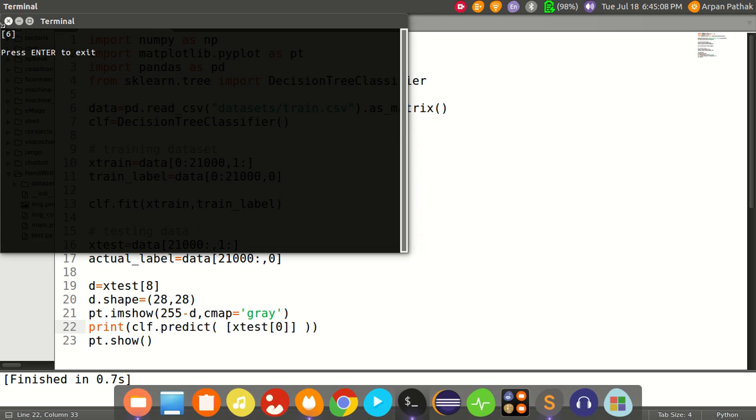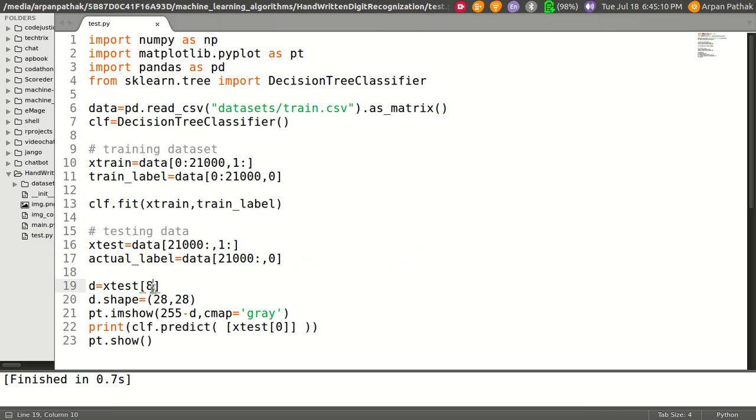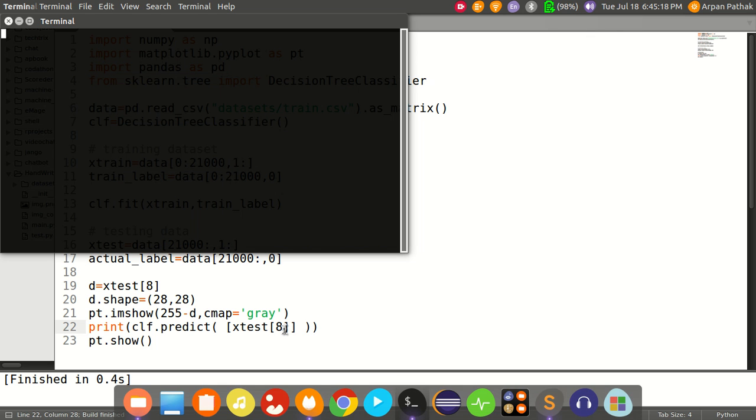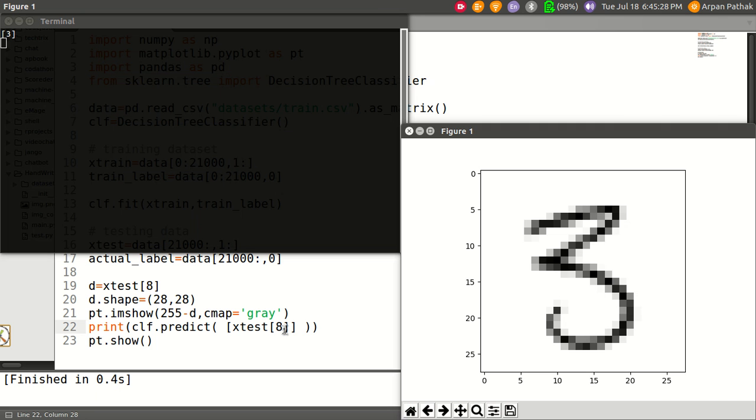Let's test with another data. Instead of this 8, I would like to take 5. Okay, there was a mistake. I should give 8 over here, because I am taking the ninth sample from this test data set. If I execute this, let's see what happens. Now it's predicted 3. Awesome.